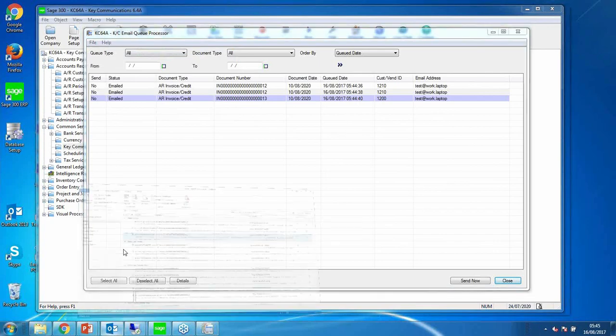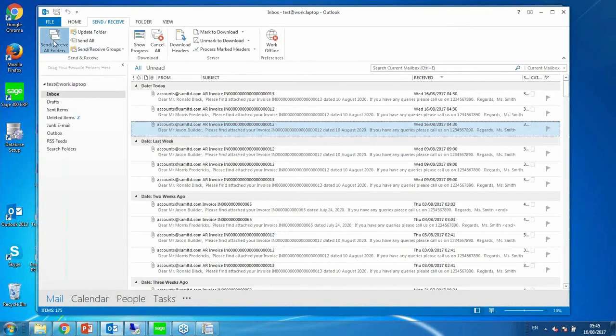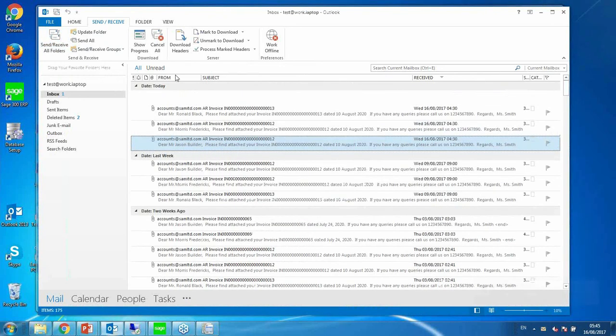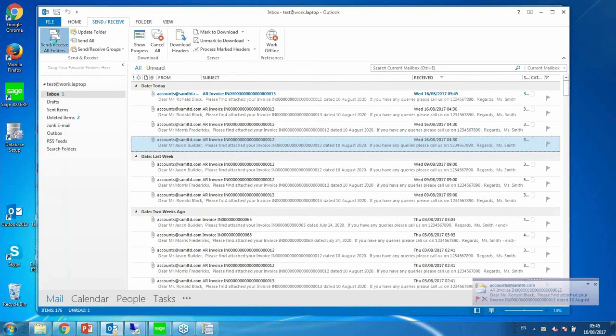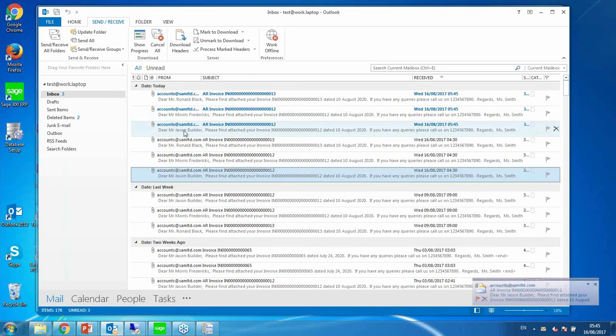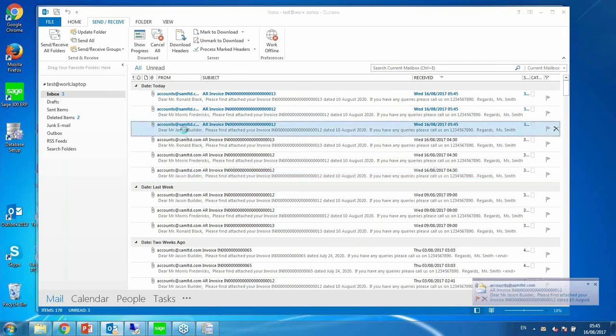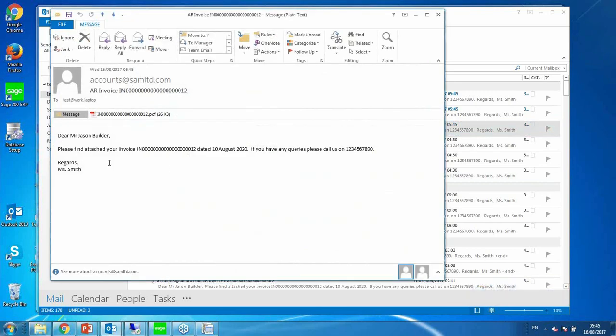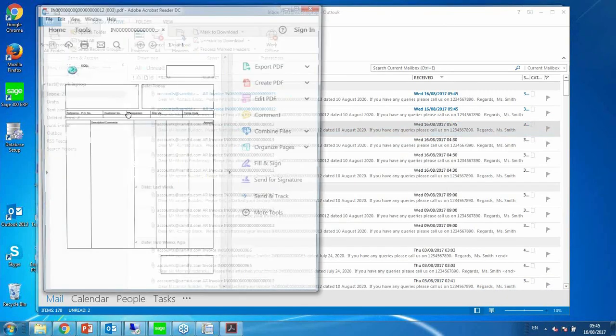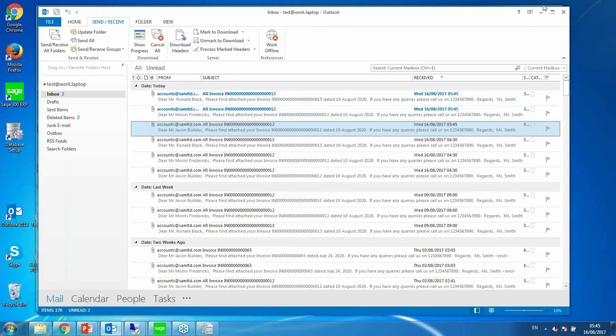I've got an email server set up on my notebook, so I'll just wait for that. So there are the 3 emails. There are the 2 to Jason. There's the info, the email message is all configurable, and the invoice is there, with the good file name. There's the second one to Morris.